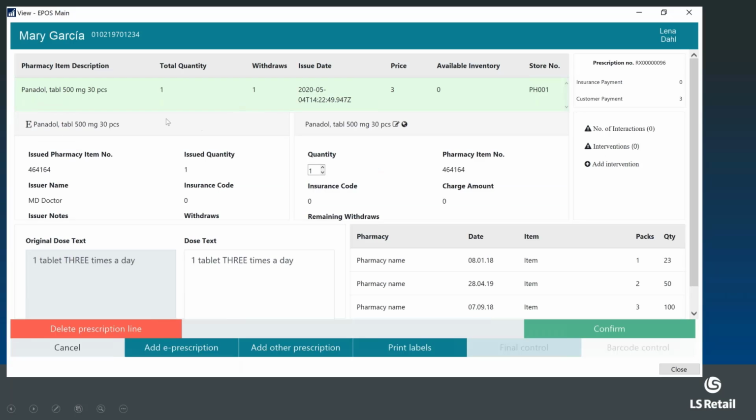And now I have here information. This is an e-prescription. The E stands for that. Panadol, this is what was prescribed. This is what is going to be delivered. I can click on the edit button. That would give me generic substitution. In this case, I'm not going to do that. This all looks good, so I'm doing the same as last in the classic one. I'm clicking on confirm.